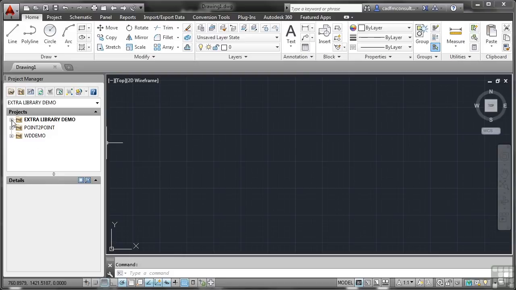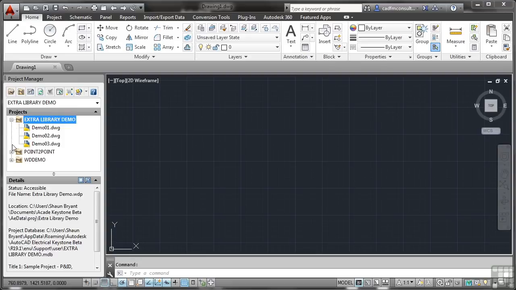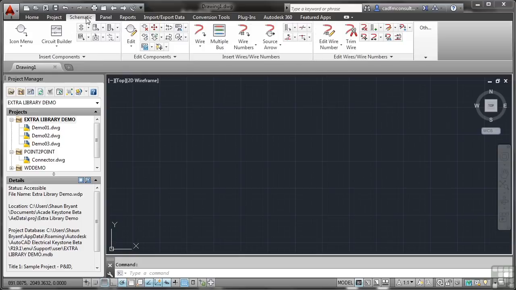You'll notice that we have some demo drawings in the Project Manager, like so. We will be using those later when we look at typical electrical drawing. Now, AutoCAD Electrical itself provides you with libraries and standards within AutoCAD to generate standardized electrical drawings. So, for example, if I went up to the schematic tab here on the ribbon, you'll see that I've got an icon menu that I can use.